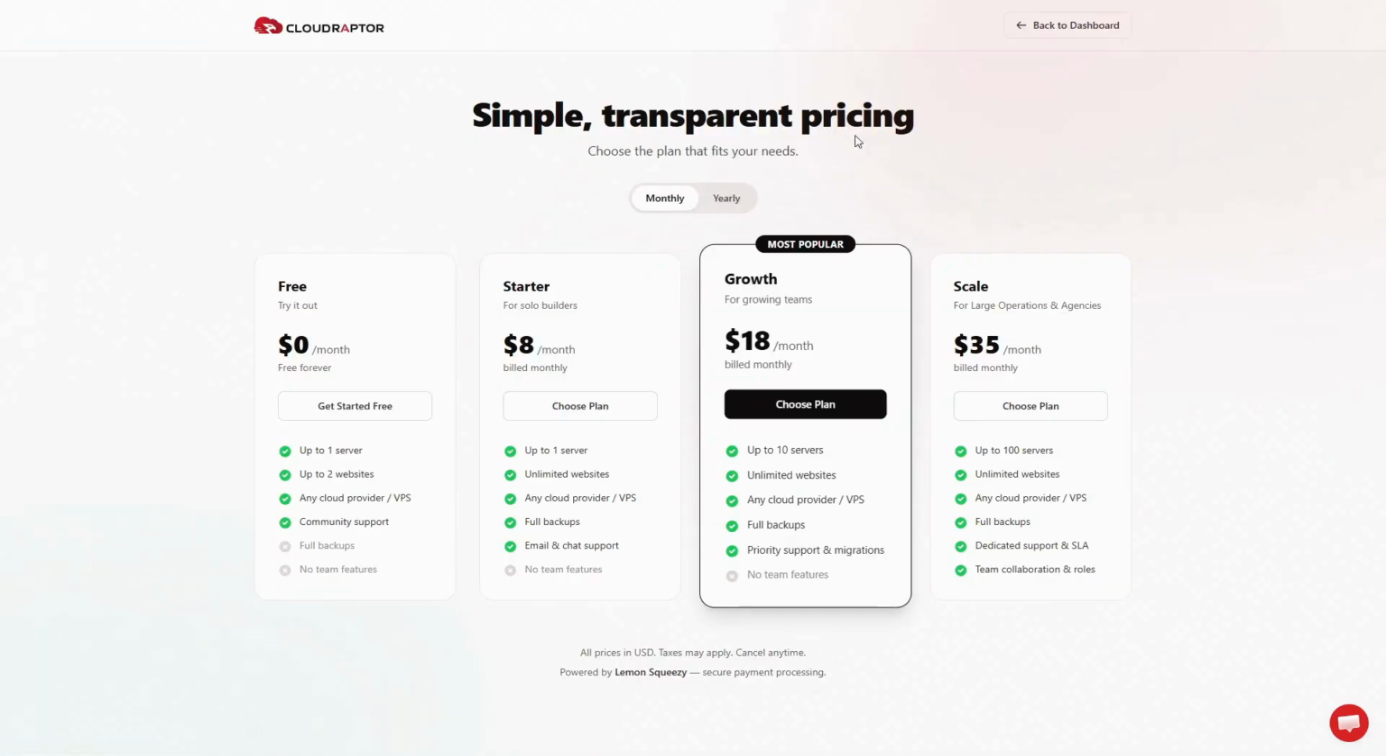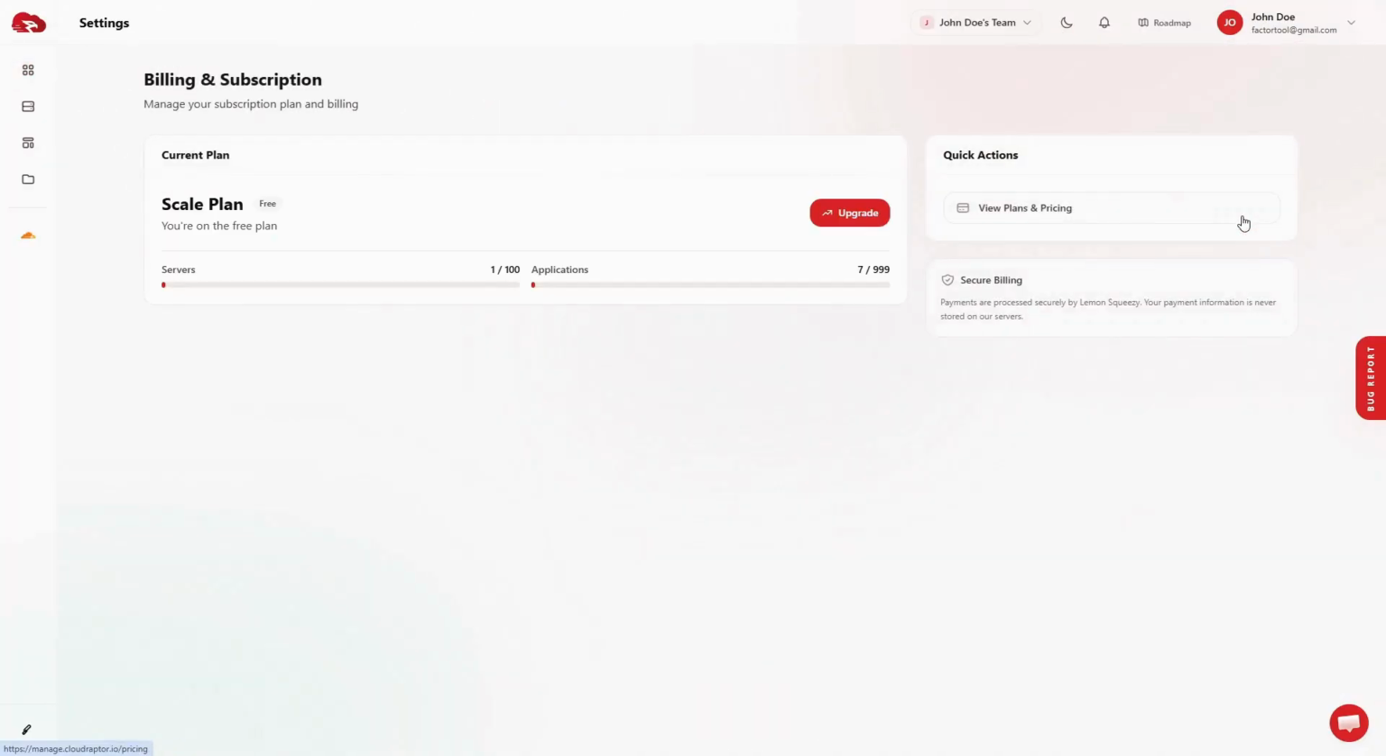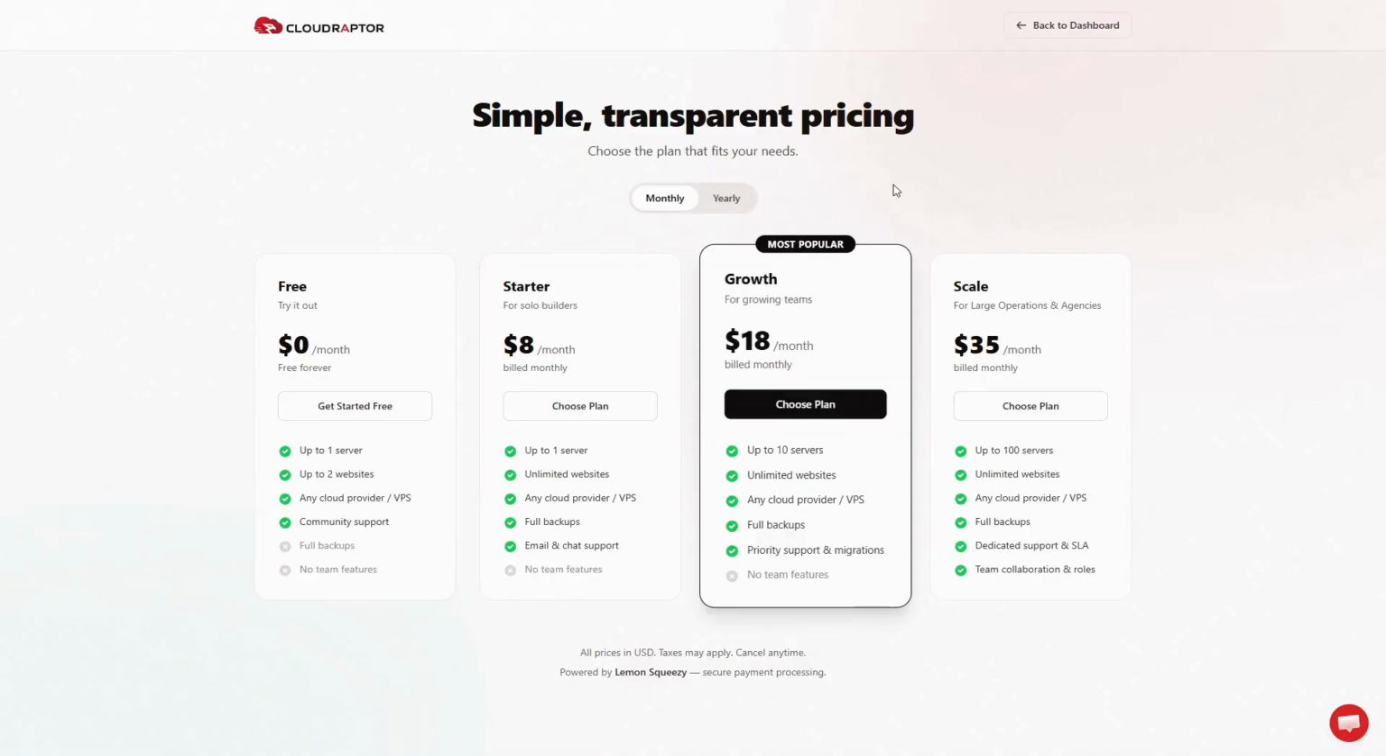First, log into your CloudRaptor account. Go to Billing and Subscription. Then click on View Plans and Pricing. Here, you'll see all available plans along with monthly and yearly billing options.